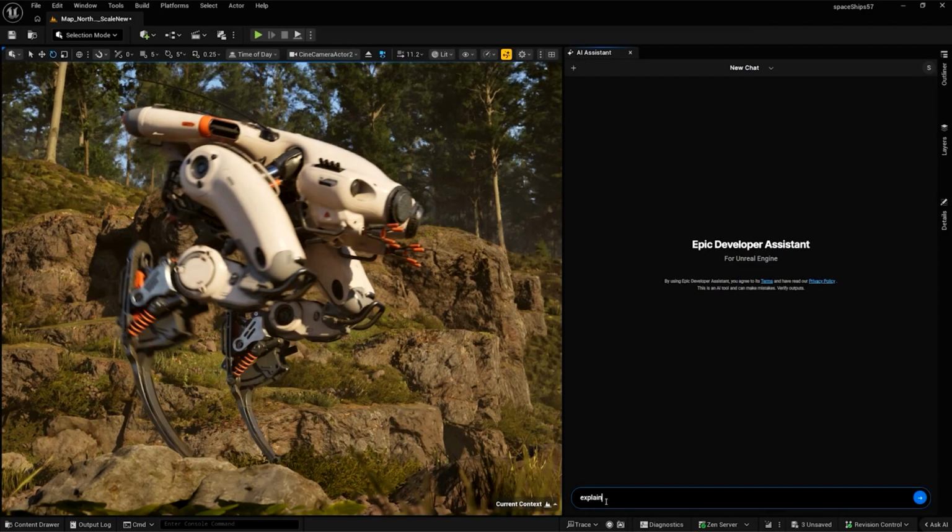And there's more. These are just some of the new features and enhancements in Unreal Engine 5.7. Check out the release notes to see the full feature list.